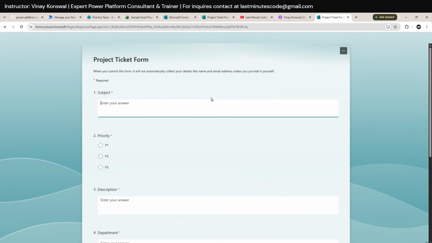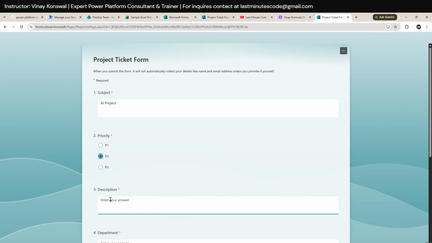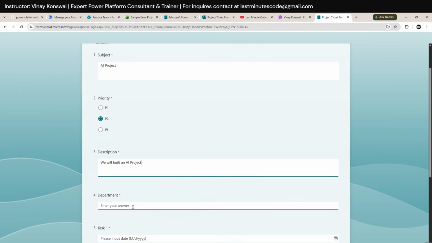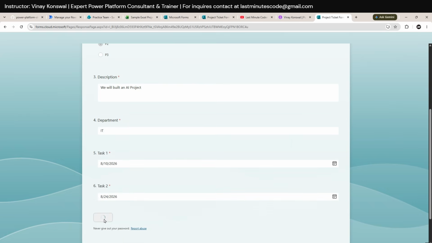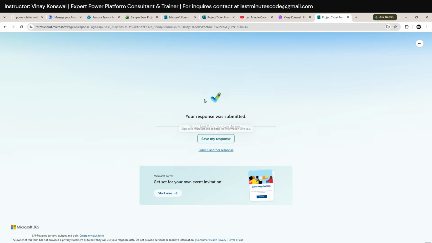Okay, so let's say subject, AI project. I'm just giving some random things. We will build an AI project. Okay, so let's say this description, department, let's say ID, task date. Task 1 date will be next Monday. Task 2 date will be on 24th, and let me hit submit. So see, this form got submitted.